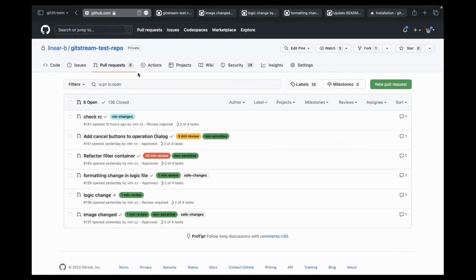And this is how your repo can be seen after you use gitStream. In this repo, I have a few more rules, but you can see that every PR is decorated with the complexity level and the estimated review time. This is something you already gain by installing gitStream. You also can see other labels like non-sensitive and safe changes. I will show you these rules and how you use them, not only for adding labels, but to take other actions.